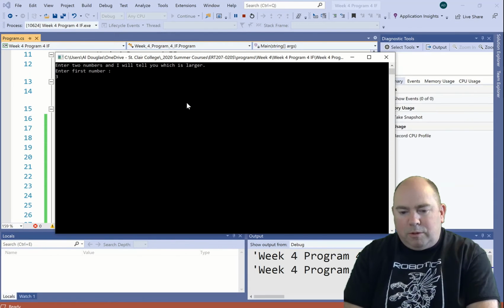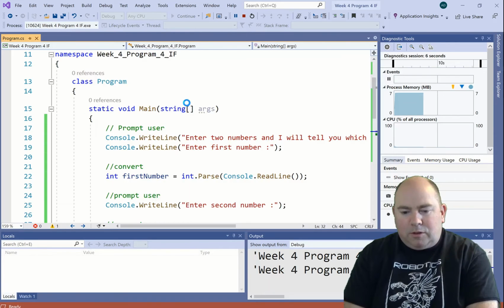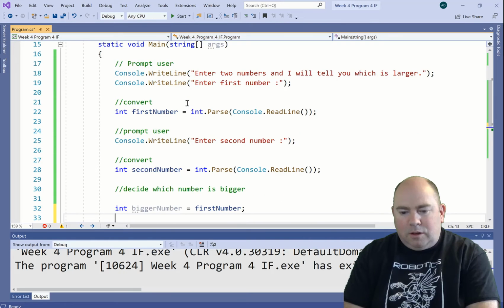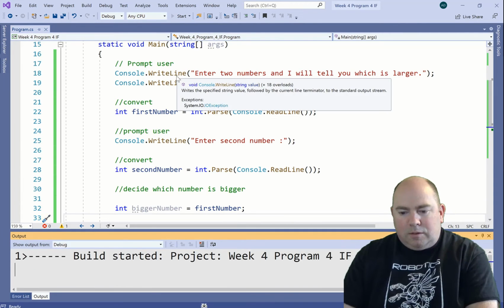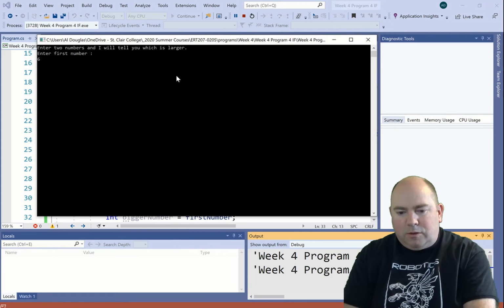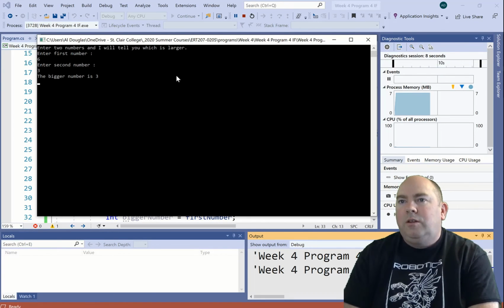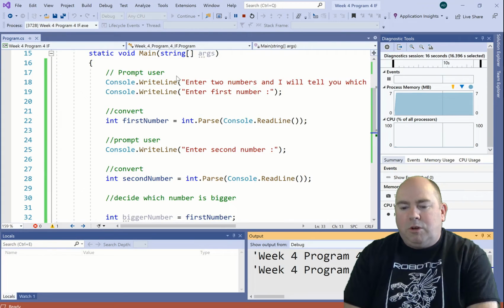First number is 3. Second number is 6. Bigger number is 6. First number is 6. Second number is 3. Bigger number is 3. It's always writing the second one. So it's always writing the second number. So it's always thinking that expression is true.